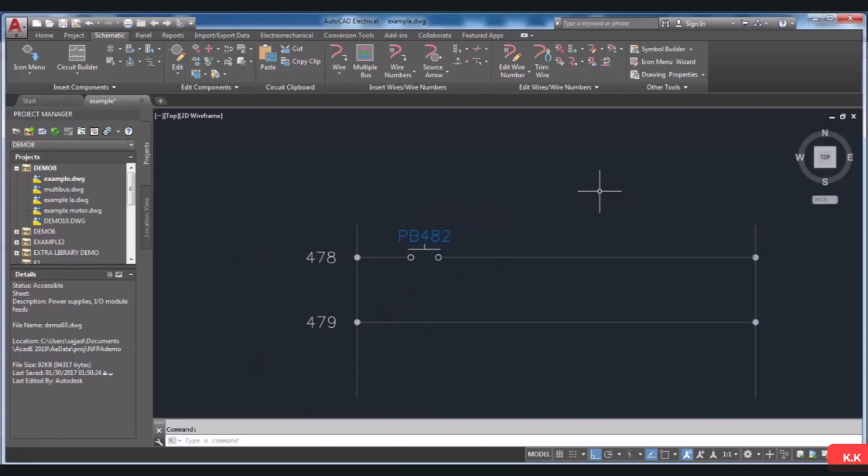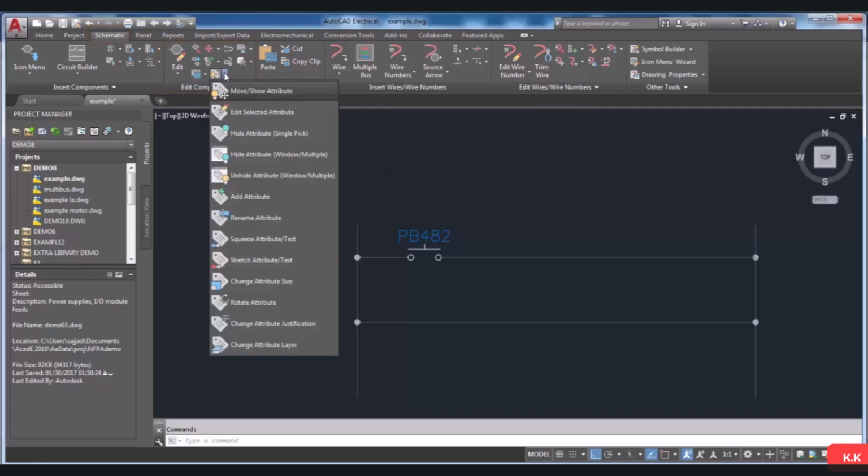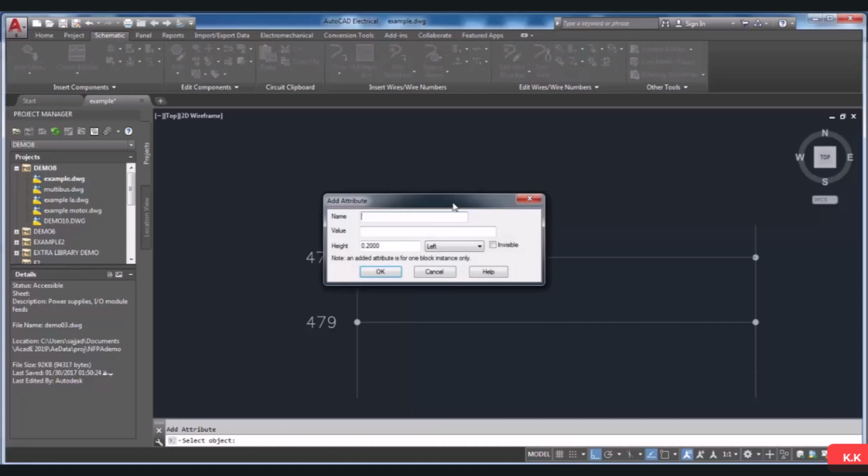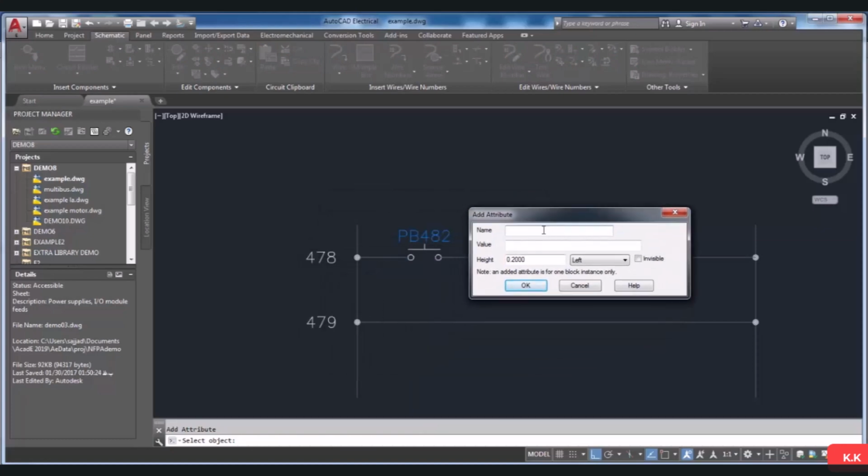Sometimes you will need to add an attribute to the existing electrical block. To do that, you can go to the Edit Components panel and then in the Modify drop-down choose Add Attribute. We'll get back to the command line, and here you can see the Select Object command, so I'm going to choose the object and then an Add dialog box will be shown.